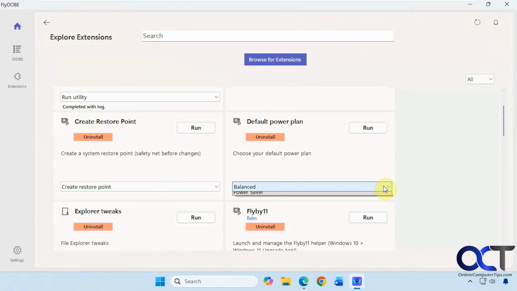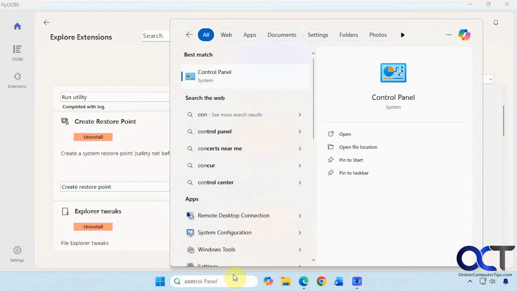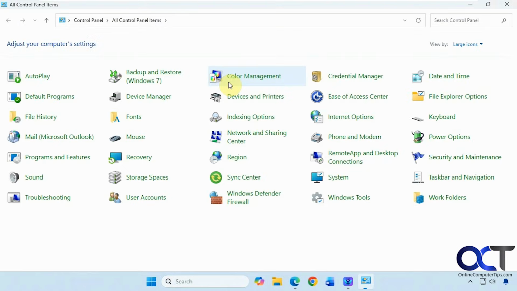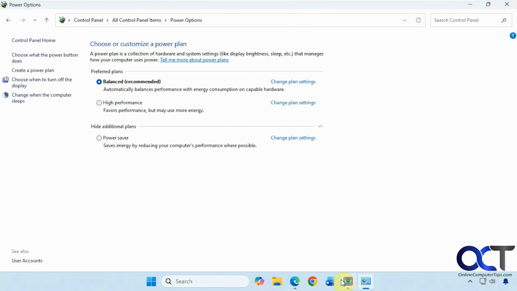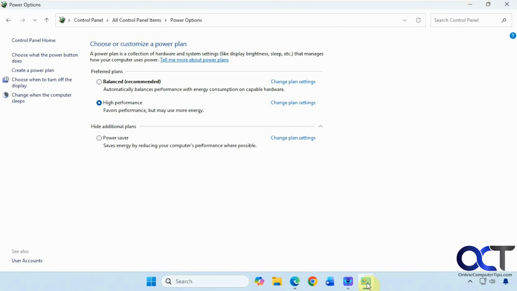So right now it's on balanced. Let's say I want to go high performance. Let's go to control panel first to confirm. All right, so we're on balanced. So we'll go to high performance, click on run. And now we're automatically on high performance.